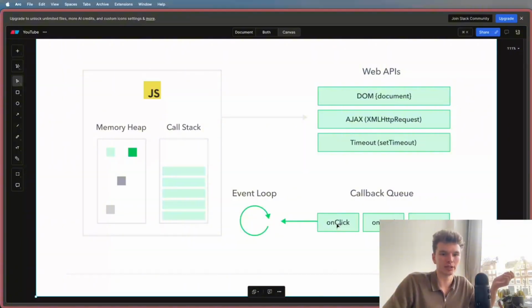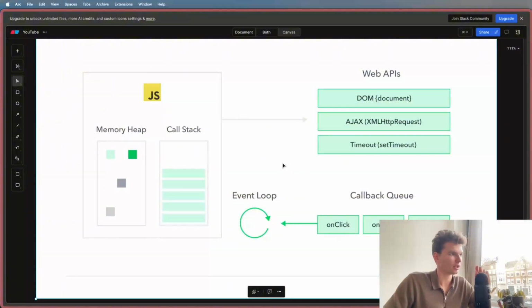So you often have an on click. When a user clicks a button in the browser, it's going to add whatever logic is supposed to happen in that button to this lowest priority queue. And only when there's nothing to do in the other queues will it check the on click. And oftentimes in an on click, you might have an API fetch.